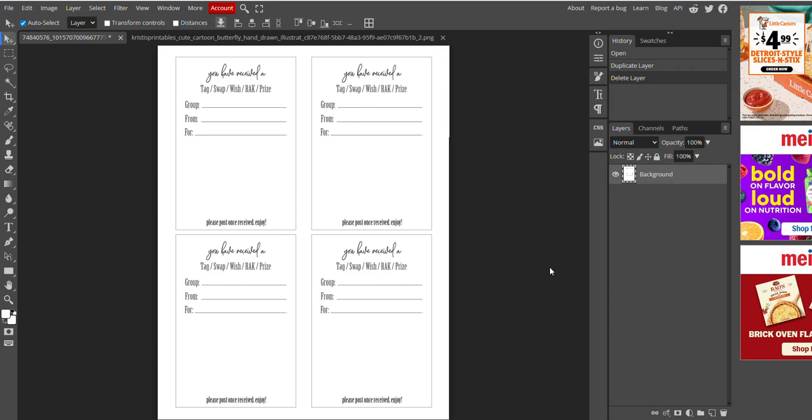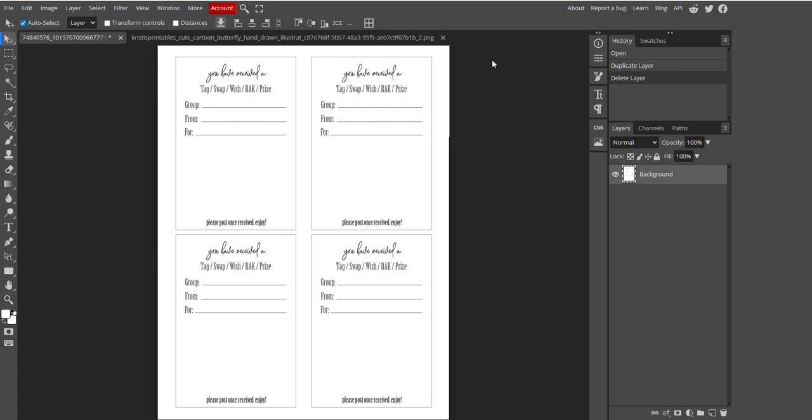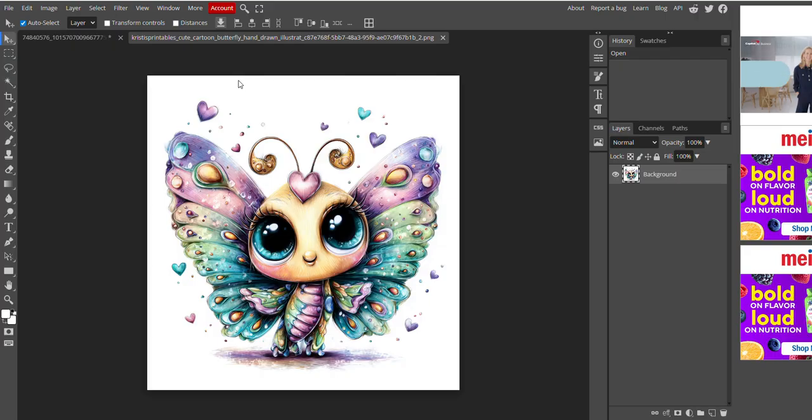Hello. To copy and paste images onto the template, you'll want to grab your image, and I have a little butterfly here, and this is selected. My layer is selected over on the right.